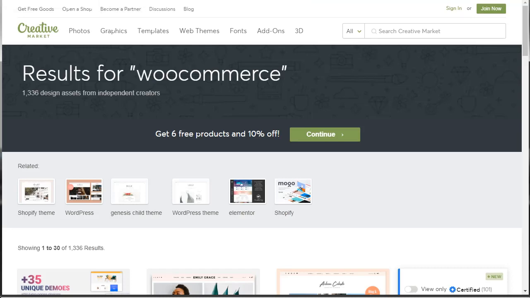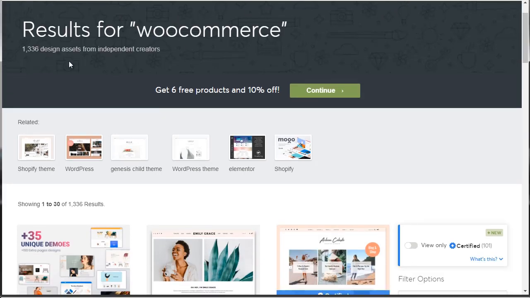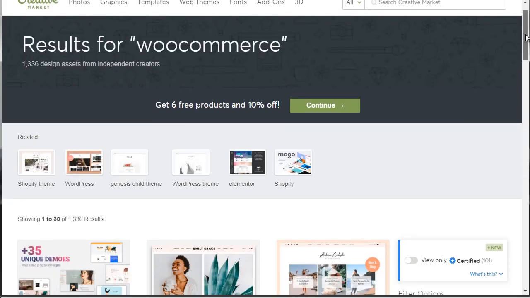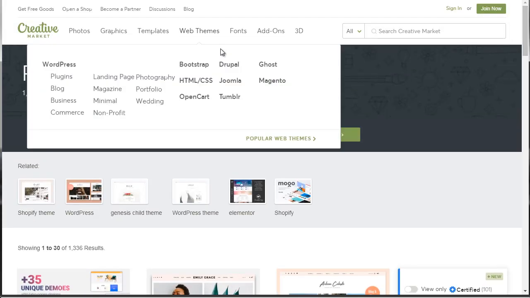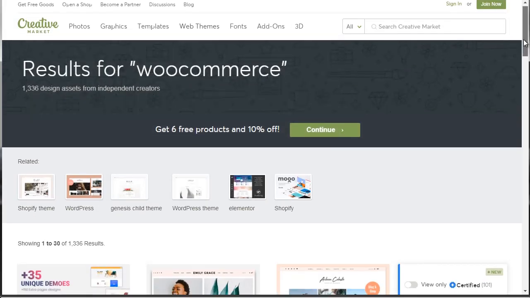Now, another site that we recommend is called creativemarket.com. If you go here and you type in WooCommerce, as I've done earlier, you will see it says 1,300 design assets. So it's actually a little bit more than Envato. Creative Market is fantastic. Not only does it have themes, it has a lot of other things as well.